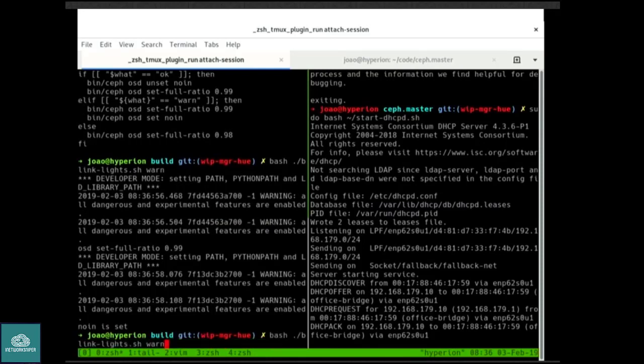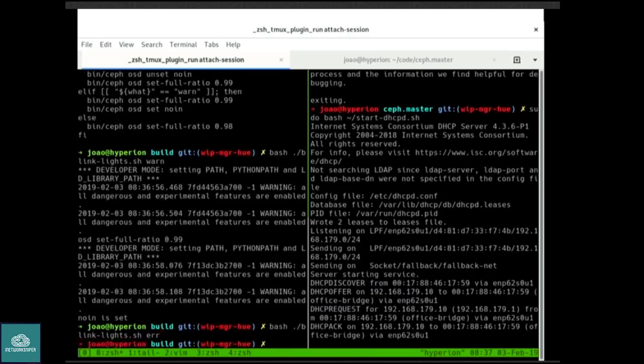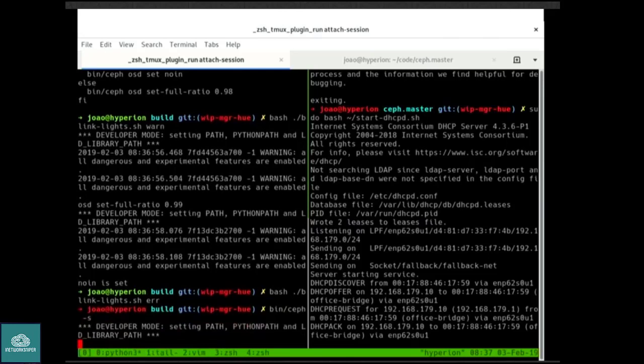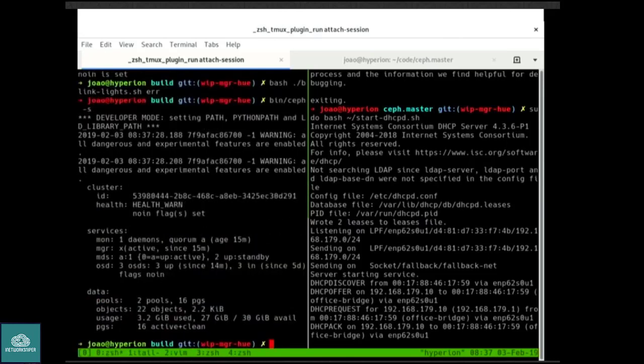I'm incredibly proud of this. It's very simple and very useless, but it's light. What does ceph health look like now? Ah, that's a good point. Sorry, what does ceph health look like now? And it just shows a health warn, no in flag is set.